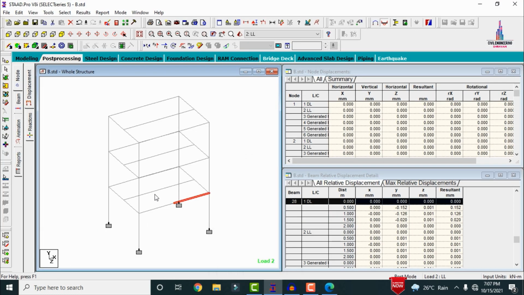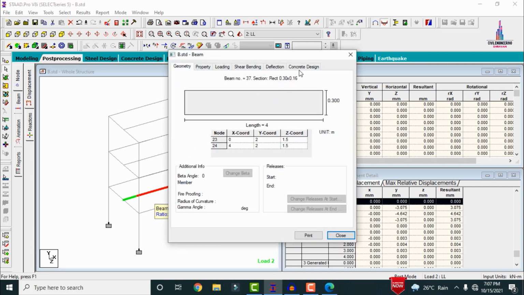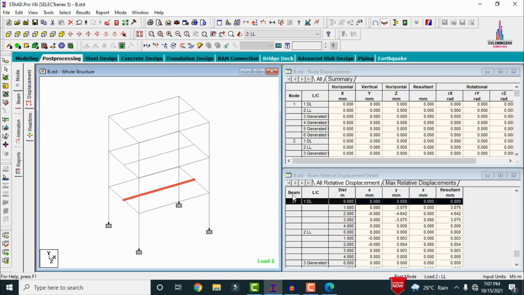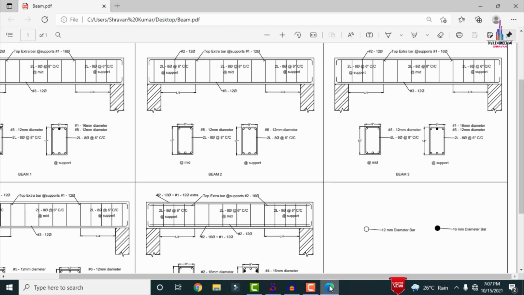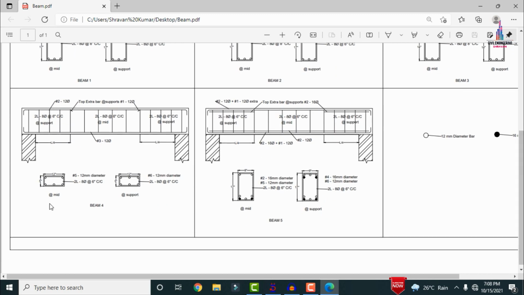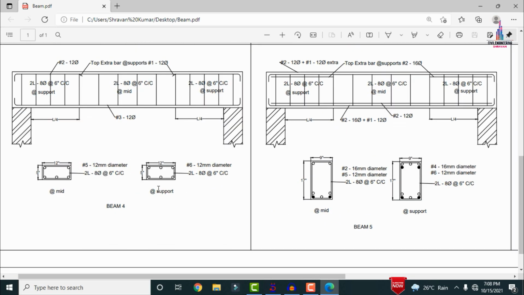So this is the secondary beam, the plinth beam section for this building. Just double click on it, click on the concrete design. For this section, it shows approximately 5 bars of 12 mm diameter at the top reinforcement section, and again 5 bars of 12 mm diameter at the bottom reinforcement section. Again, I will compare these results with the manual executed building results. Here I am selecting this beam, which has approximately 3 bars at the top reinforcement and 3 bars at the bottom, of 12 mm diameter.